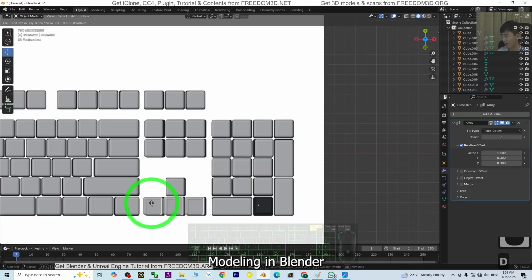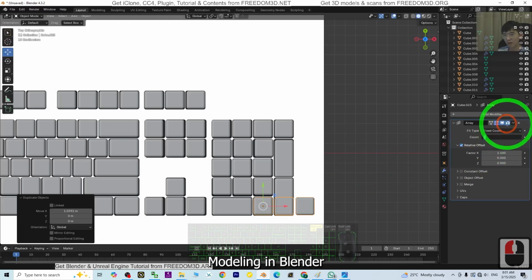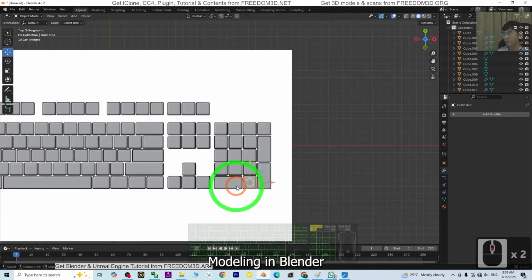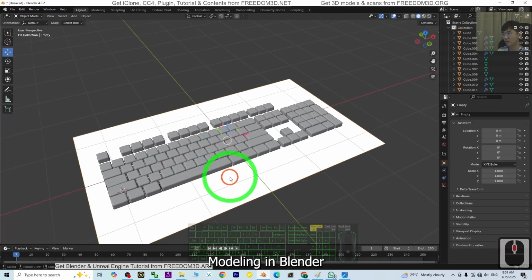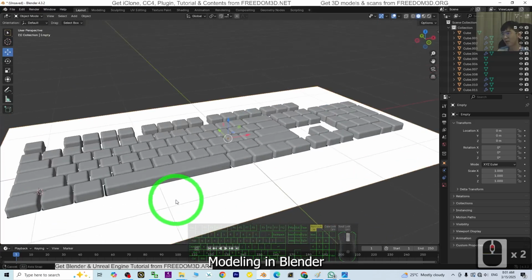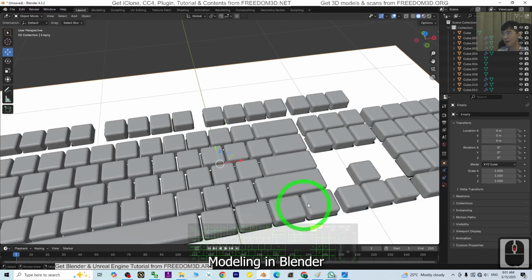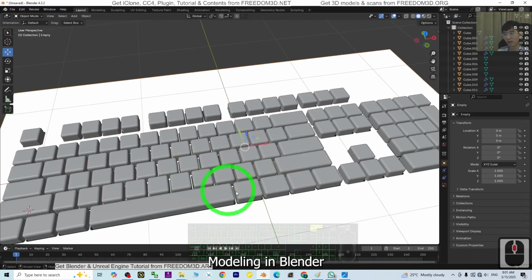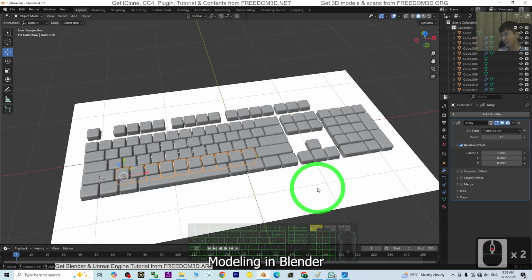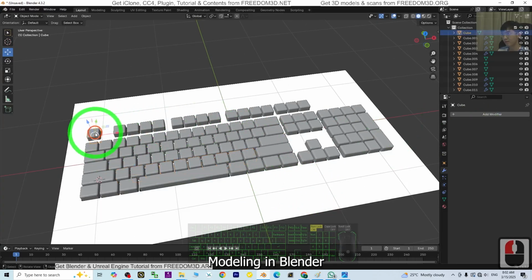Shift D X to here. Then the array, turn it off. Now the full keyboard is already here. Next, we are going to just make some adjustments. We want to make sure that every single key can function, can animate individually. So from here, we need to just clear all the array.